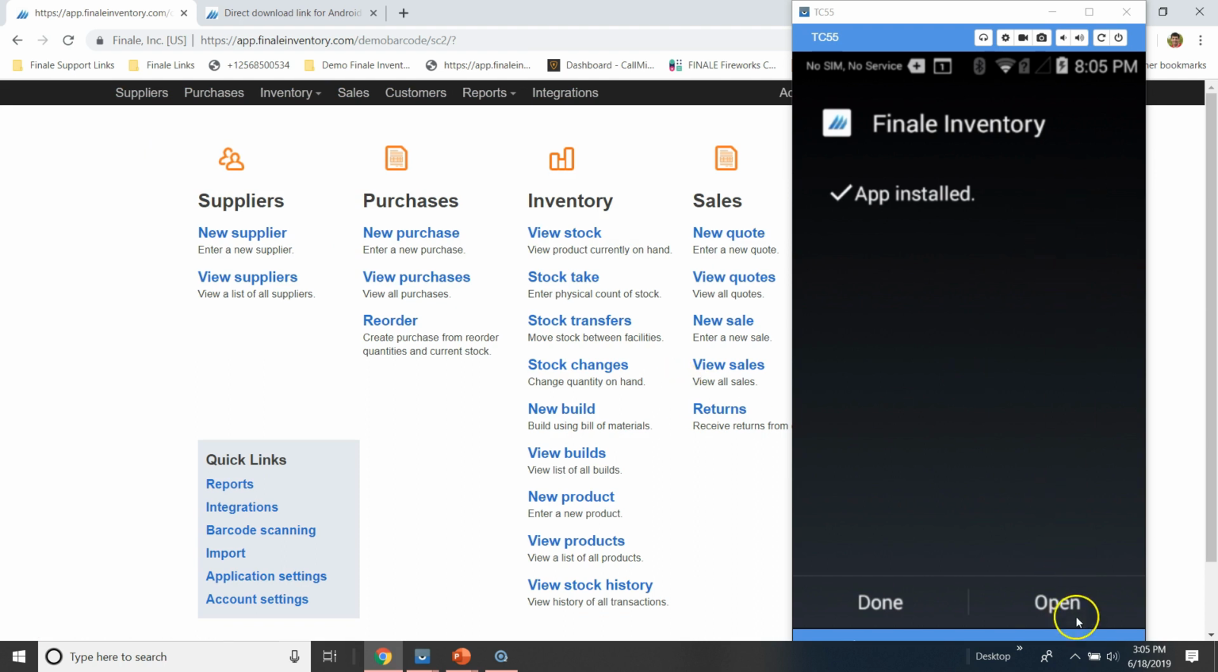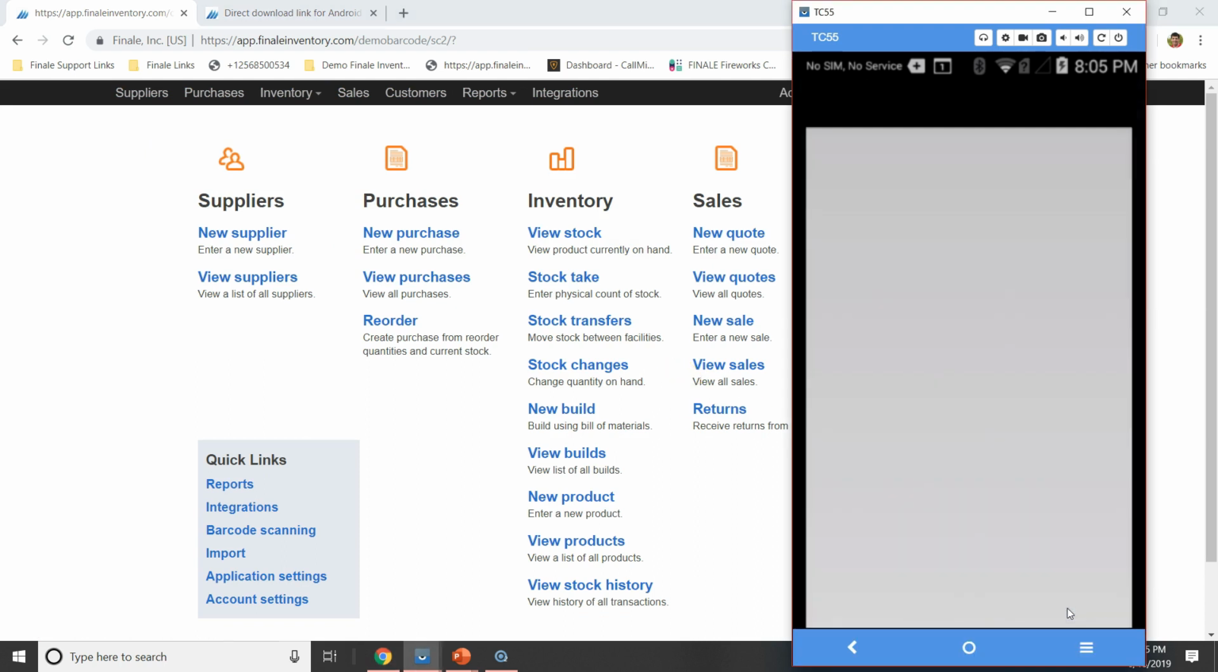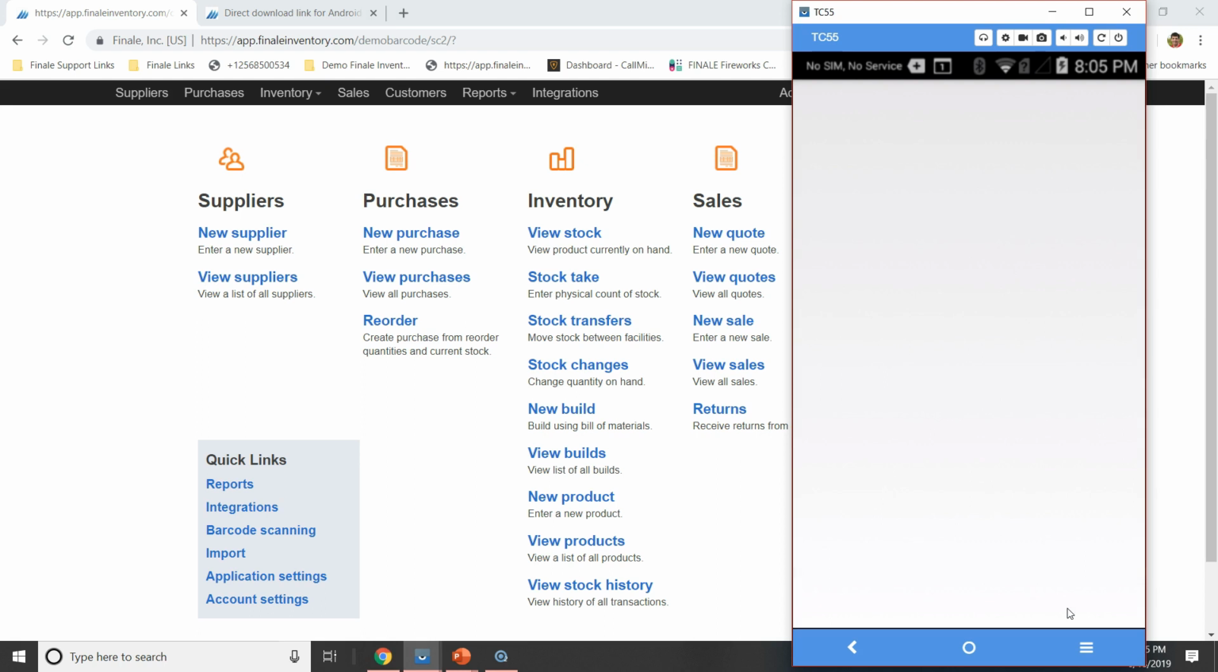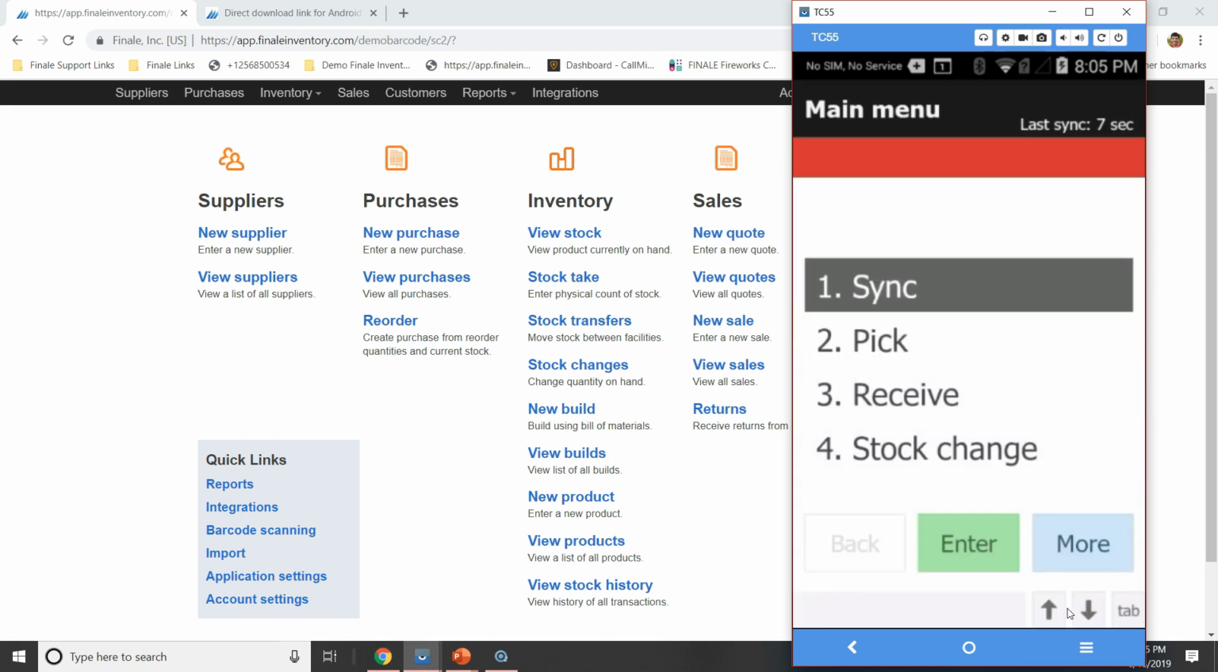Okay, now that we got this installed, we can hit open, and now you'll be able to see the Finale Inventory Barcode Scanner app run on the Android device. And it fires up to the main menu. Now you're not done yet.